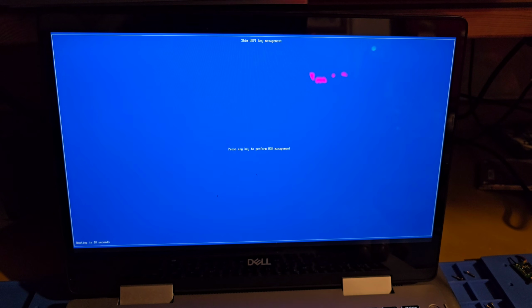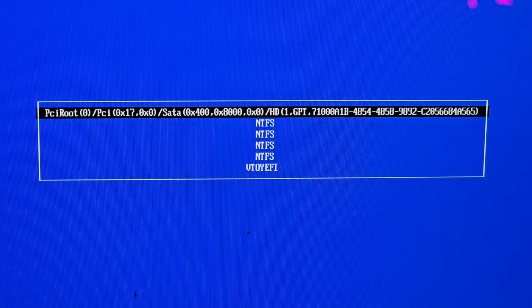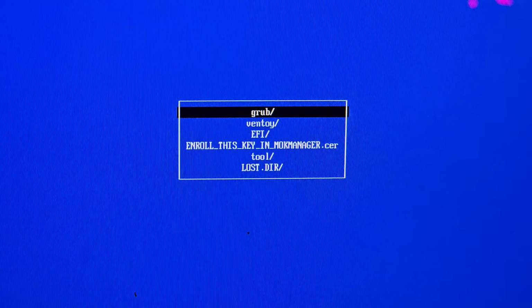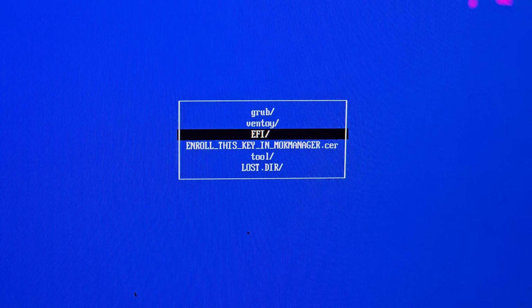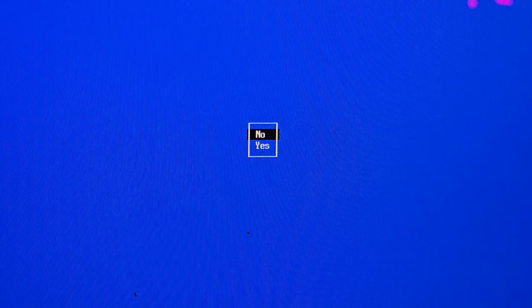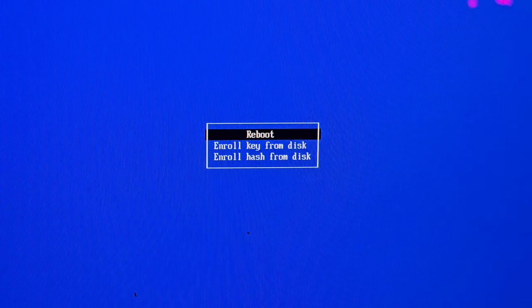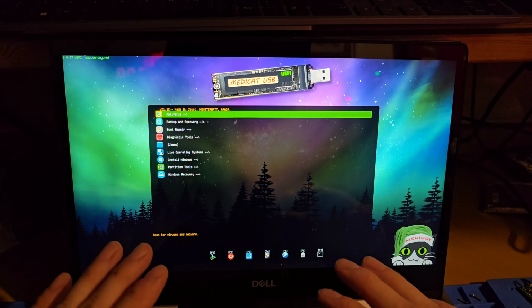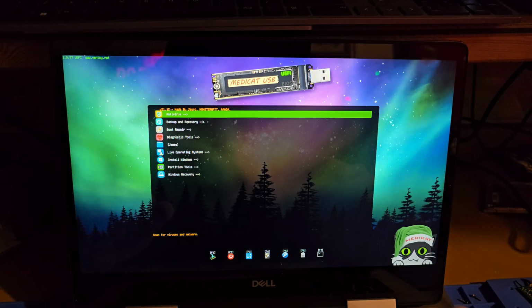Right, I am getting a security violation on here, so with this Medicat I've got to enroll the key from the disk. I'm going to click enroll key from disk, and in Medicat you need to go into this EFI folder and enroll this key. And then you don't need to view it, just click continue. Are you sure you want to enroll the key? Yes. And now reboot. And we're in the Medicat USB in UEFI mode.